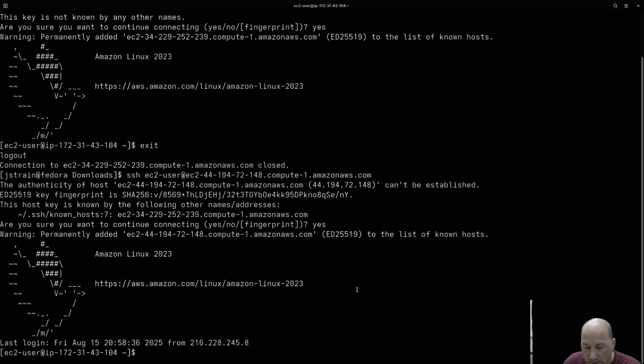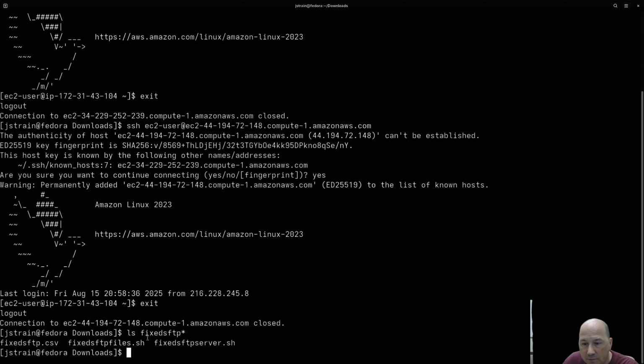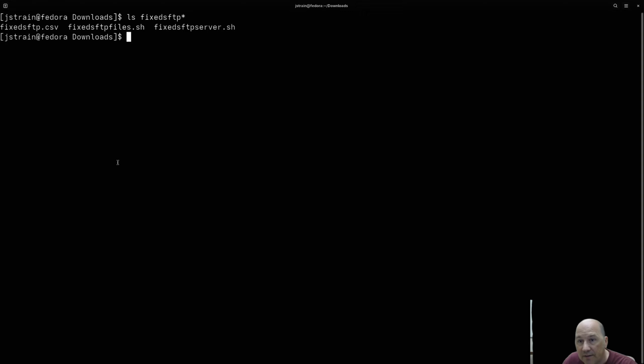So now I need to exit. And if I go up just a little bit, I have these 3 files. In fact, let me clear this and do that again. I have these 3 files. I need to get them up. So I do that by coming back to my SSH command. And I change secure shell from remote shell to secure copy, to copy items remotely from here up.